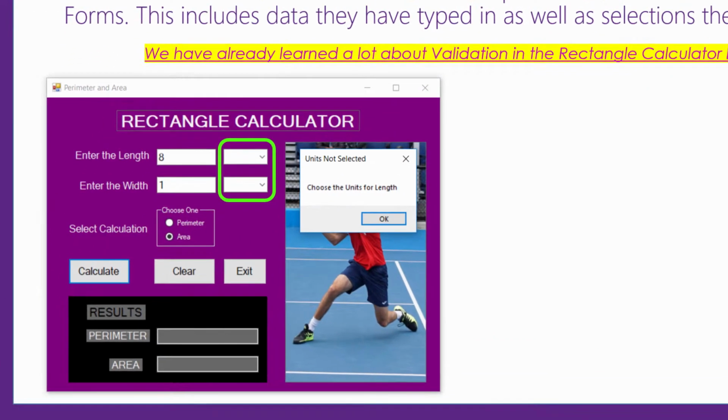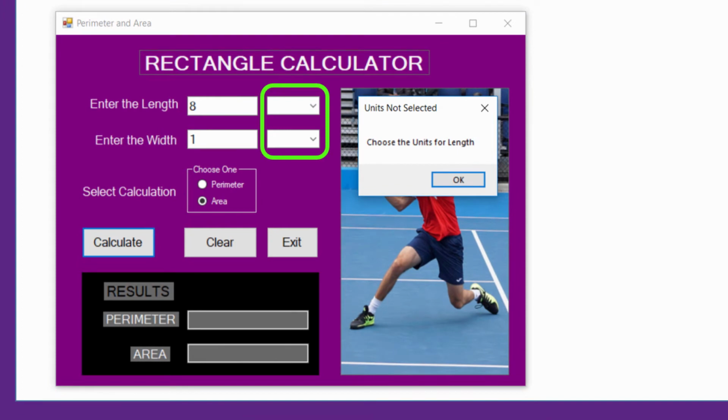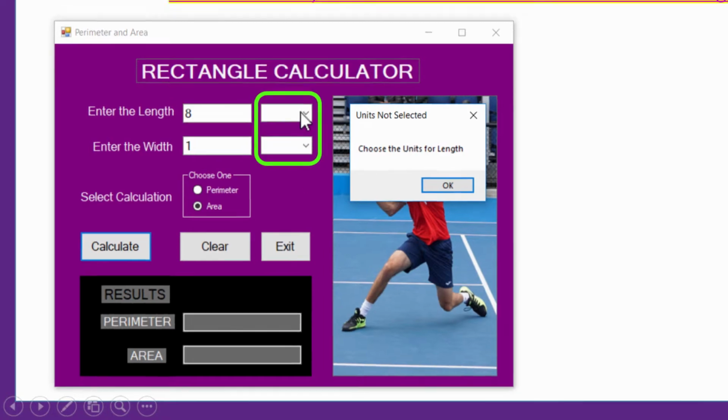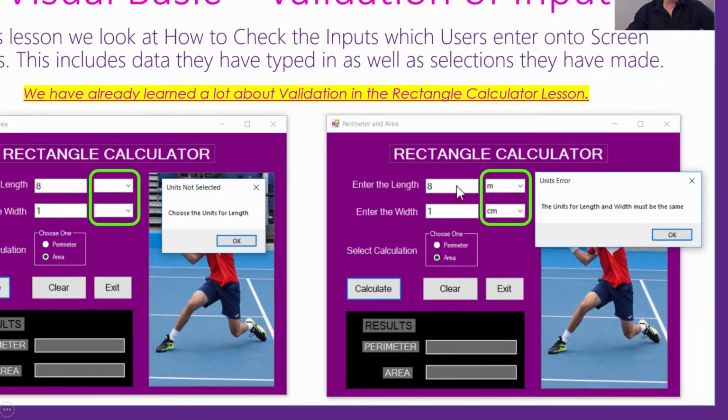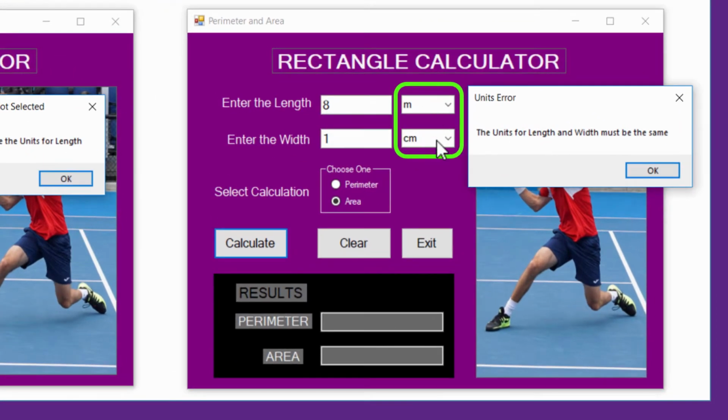So in that lesson, we were looking at putting in some validation so that if they leave the drop-down list boxes blank and go and click that calculator button down there, it's going to come up with an error that they need to choose the units for length. So they need to go in here and click onto that. And likewise, if they do put the units in, but there's a mismatch, so if they're doing meters and centimeters, that's not going to work out.